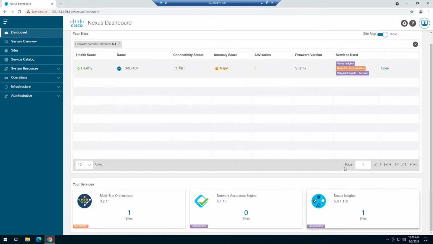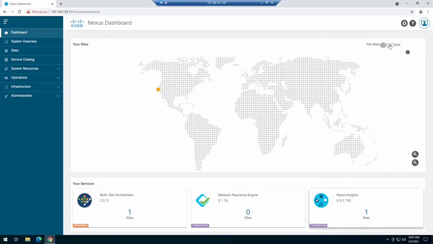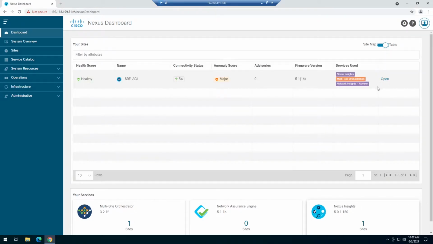So I'm gonna explain a little bit about this dashboard. This dashboard view contains the following information, right? You can toggle the sitemap view to change between a geographic view and the detailed list of available sites, right? So the filter by attribute field allows you to filter the list based on one or more attribute value pairs, which we did earlier. We did it by filter by firmware version, right?